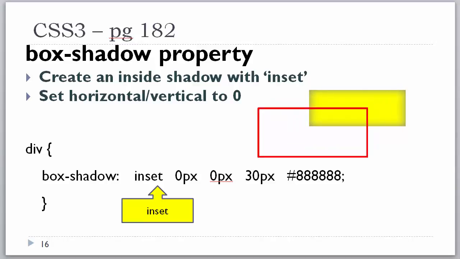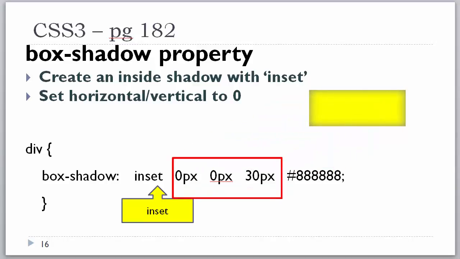Now if you notice in my code, I have set the horizontal and vertical offset to 0 pixels. And by doing that, you actually force the browser to put that shadow on all 4 sides, either inside or around it. However, you need to have a relatively high blur radius to do that. It is not possible to just omit the position for the horizontal and vertical offset. The browser is expecting something there. So if you were to omit it, the first 2 values would be 30 pixels and #888888, and that does not compute technically, so nothing would work. So if you want to set it to 0, you have to say 0.